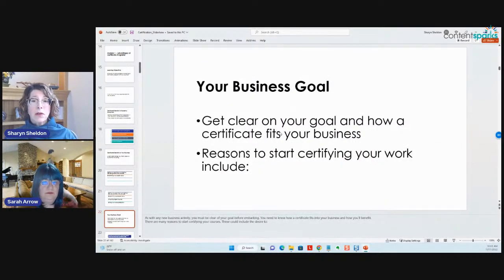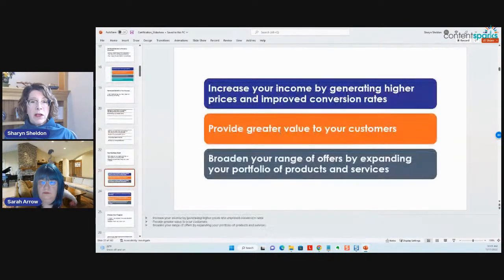So there's business goals. You need to get very clear on your business goals and the reasons for certifying your work. So increasing your income. Make sure this is very clear in your mind why you would want to do a certificate program.